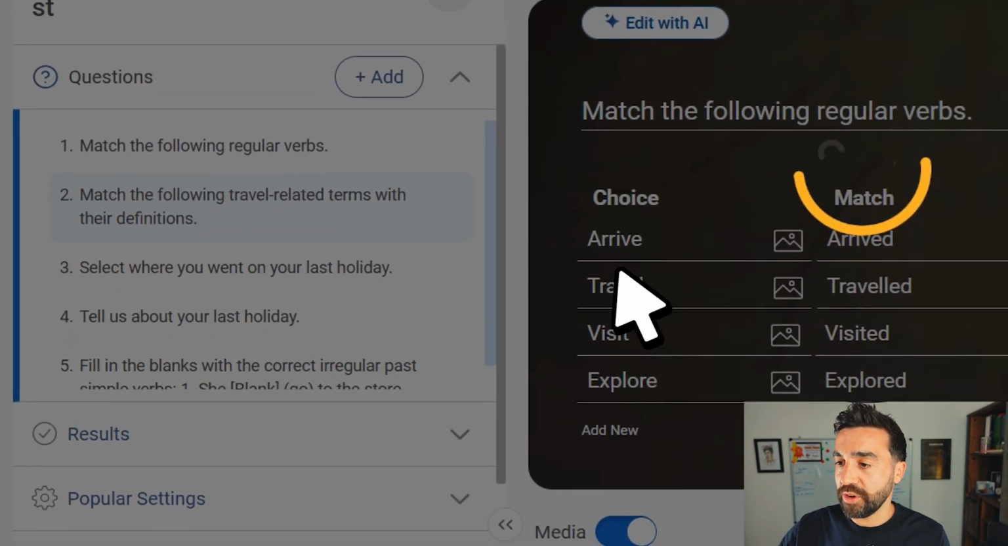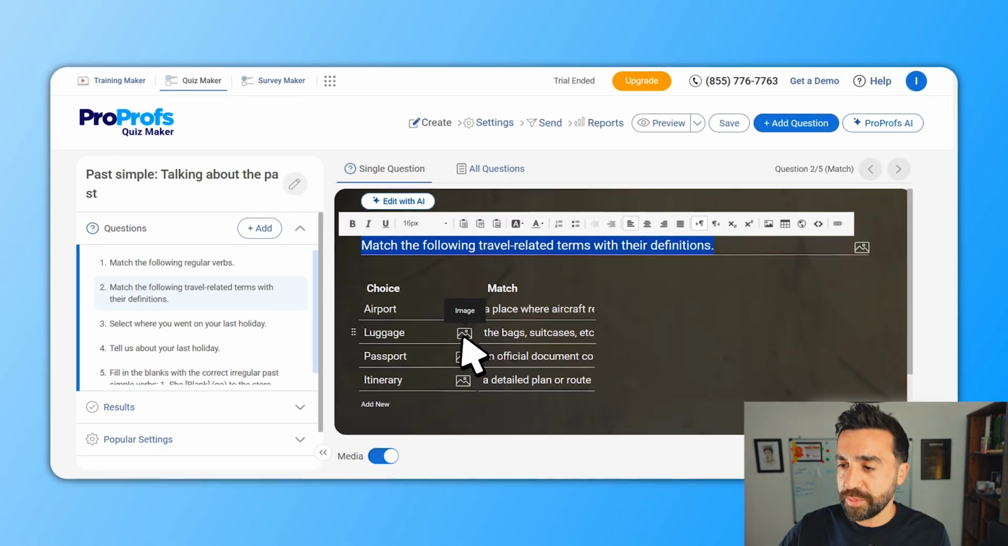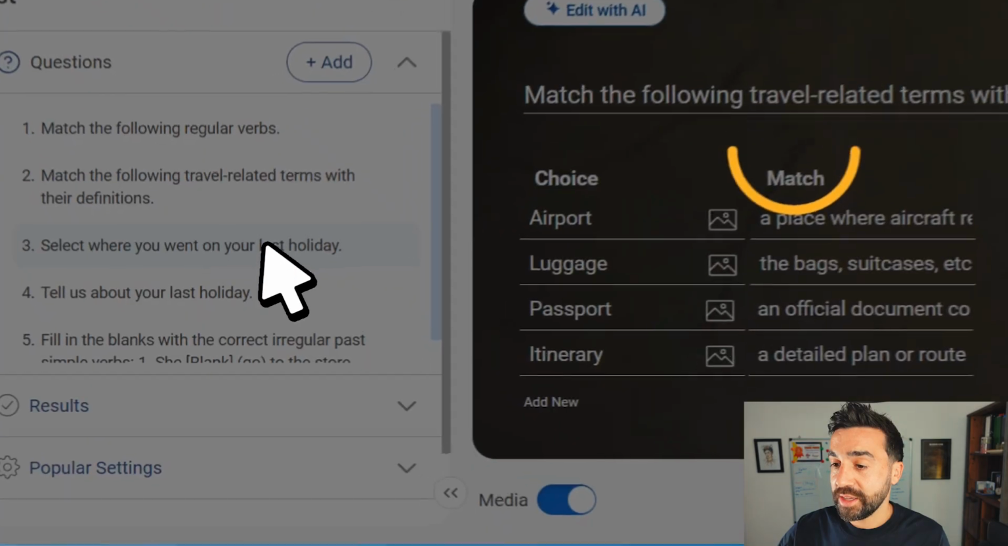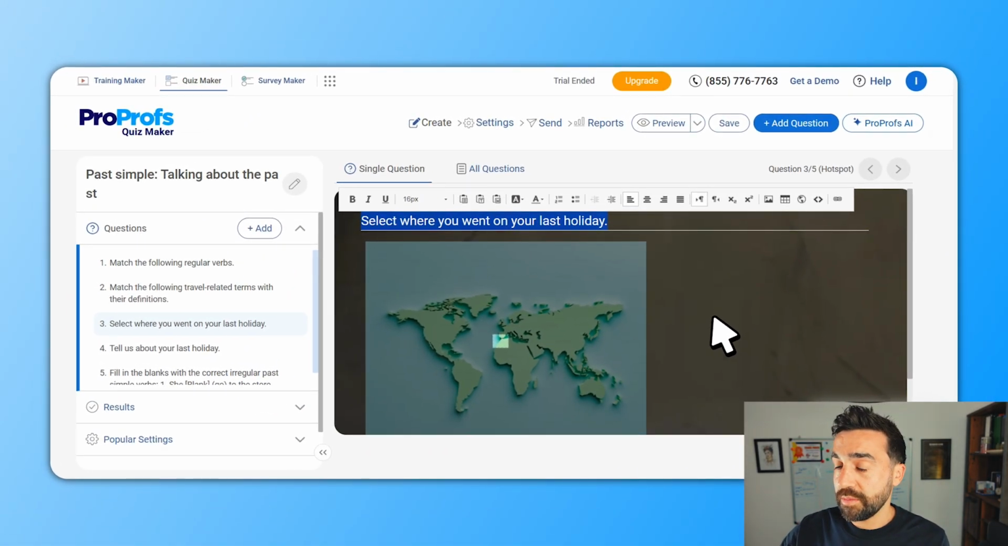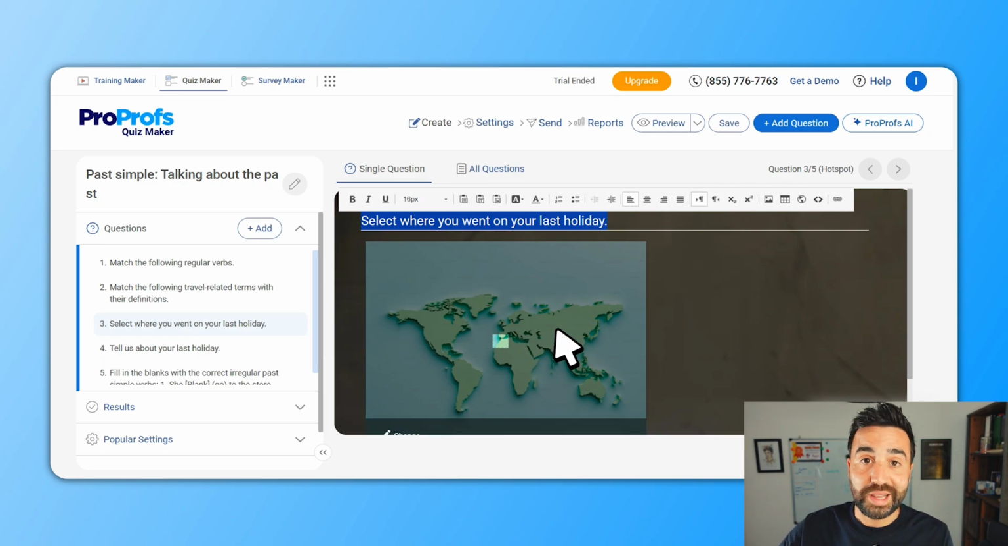Then we have some typical vocabulary that students would use when they're talking about traveling. And then here I can show you an example of a hotspot question. Here I'm asking the students to choose the destination or the place where they went on their last holiday. Students are going to see this map and just click on the destination. This is important for me because next class I'm going to ask them some follow-up questions, so it'd be useful to know where they actually went and what part of the world.